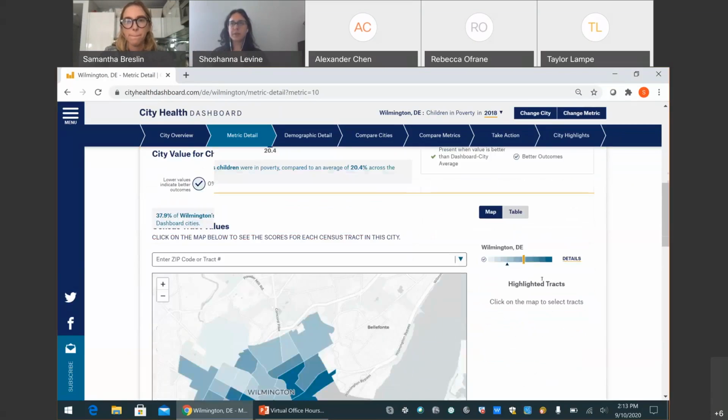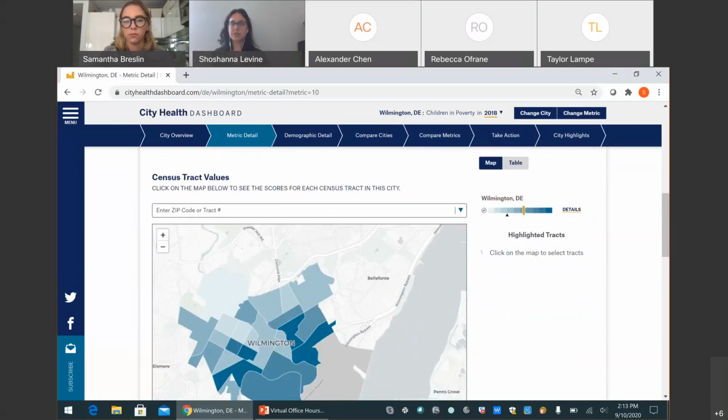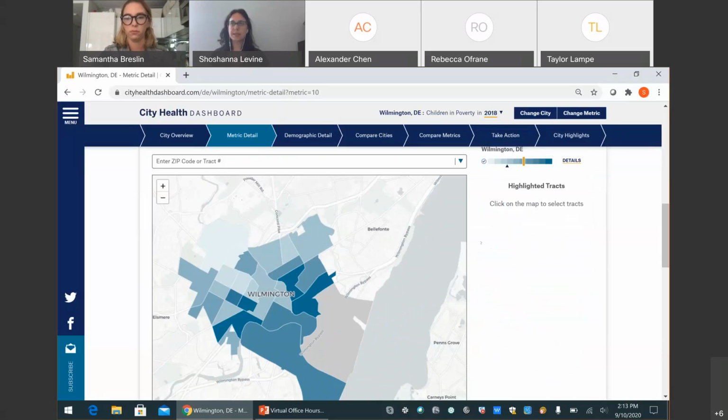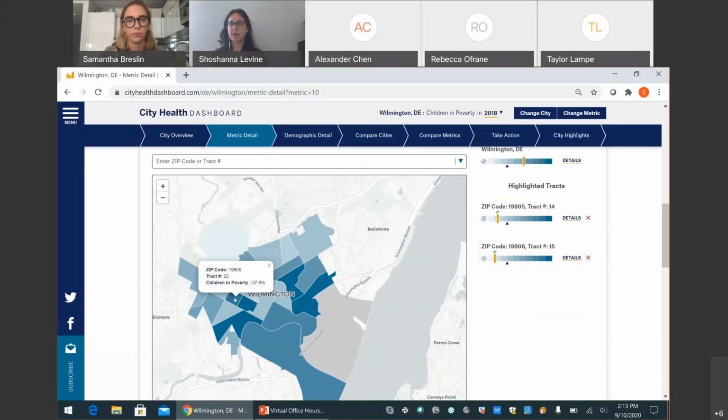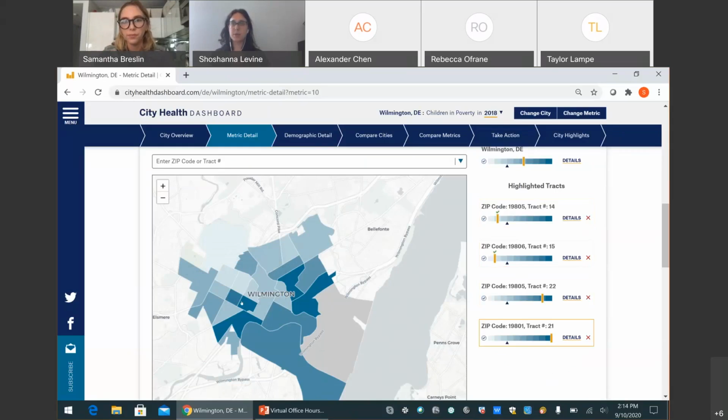Because children in poverty is one of our measures that's available at the census tract level, we can also scroll down here and see how that measure plays out across the city. As we saw above, the value for the city as a whole was well above the dashboard city average, but if we click on some of these census tracts, we can line them up on the side of the page. There are several tracts that are well below that dashboard city average, several that are well above it, and a lot of these neighborhoods are actually right next to each other. So you can line them up, dig into them in more detail, and find the areas that are most interesting to you.